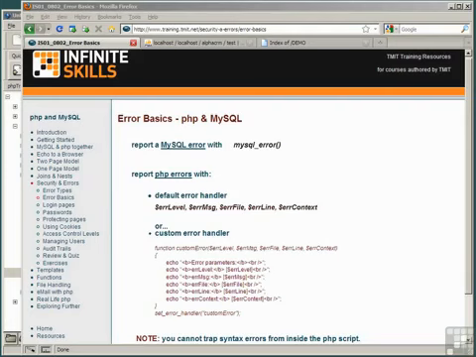We've seen how we can report a MySQL error with the mysql_error function. PHP has an automated error reporting system for syntax errors, as we've seen. We can't detect syntax errors inside a PHP script because the code is parsed, that is checked for errors, before it executes, and it simply stops and reports the syntax error.